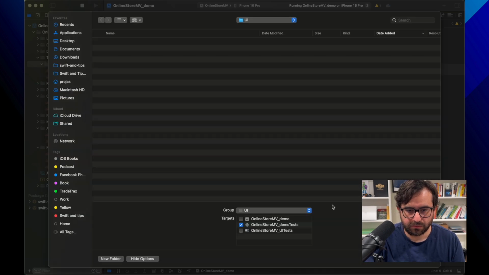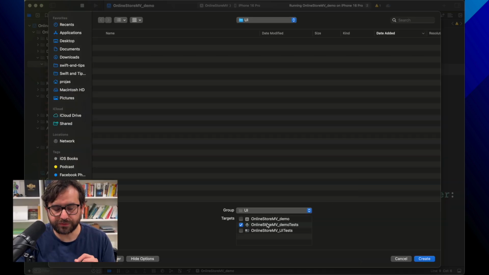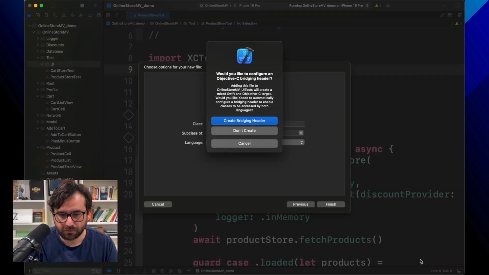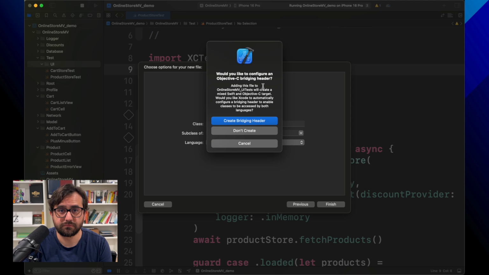Now, this is important. You need to select the target here. The target shouldn't be this one, but this one, the UI test target that you just created. There will be an Objective-C origin header. Honestly, I don't need that. And if anyone has used one of those configurations, please let me know in the comments. But for now, for me, I don't need it.